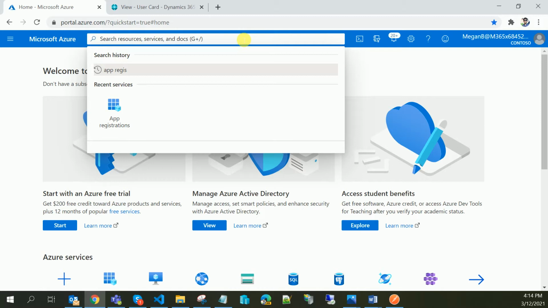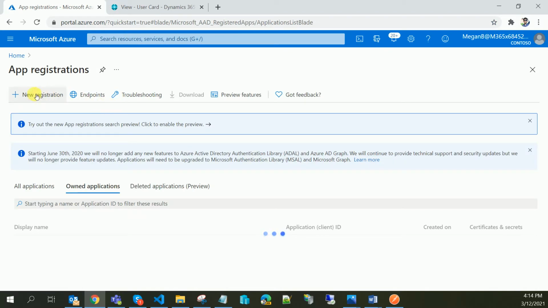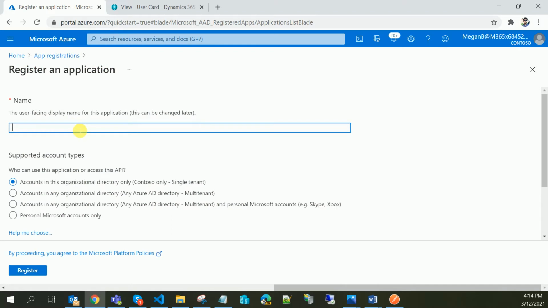So here you search for app registration. Here is the app registration. When you click on it, you need to create a new registration. So here is the new registration of the app. First you need to give a name to your app. It could be anything, and you can change this name later on if you want. I am giving the name Business Central.